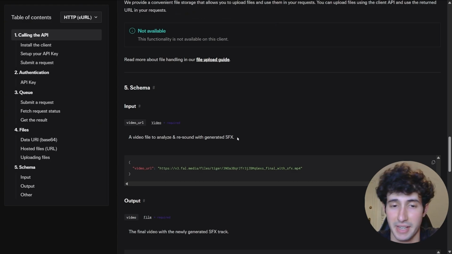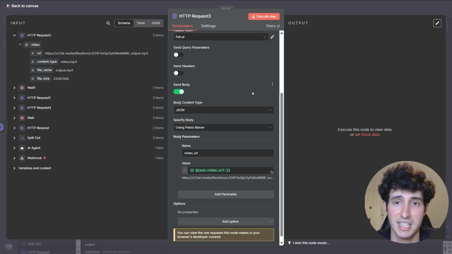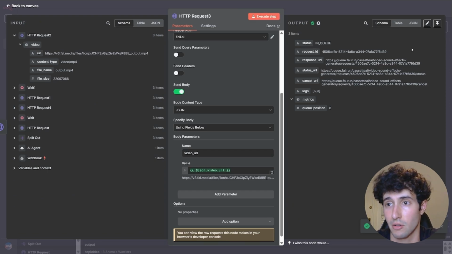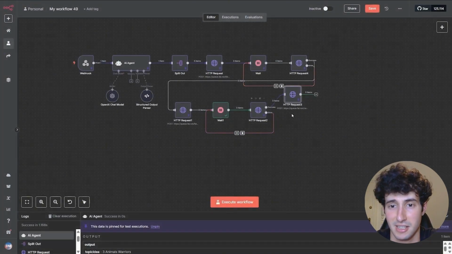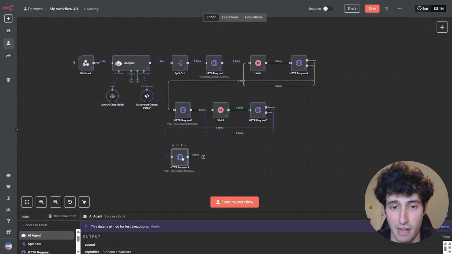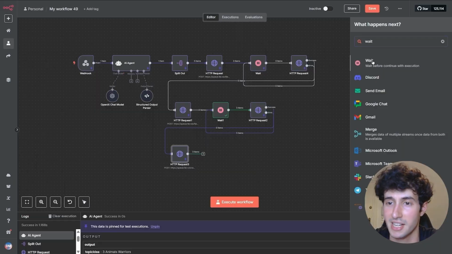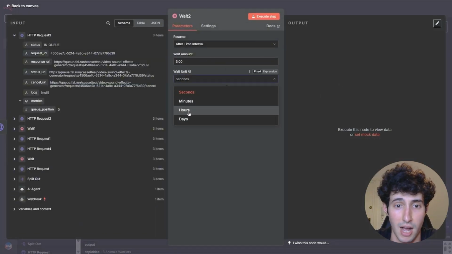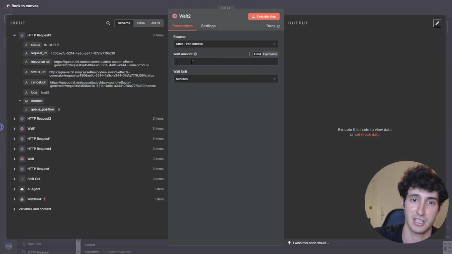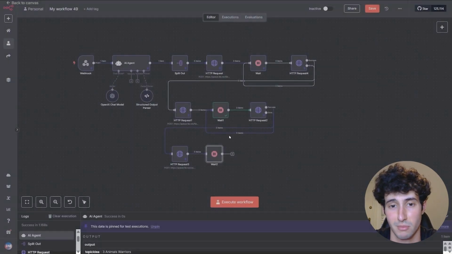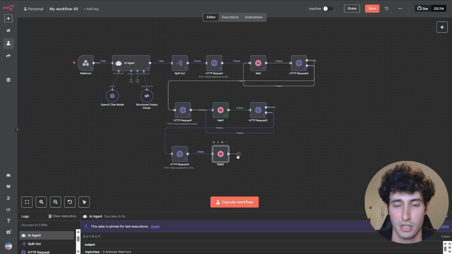And since, if I come back over to the docs, this is the only parameter I can configure, we will leave it exactly as it is and click on execute step. You can see it is in queue, so I will pin this, and let's bring this down so we know this is a separate function. Let's also add in a wait node over here. For this wait node, I will do 1 minute since it shouldn't take too long.